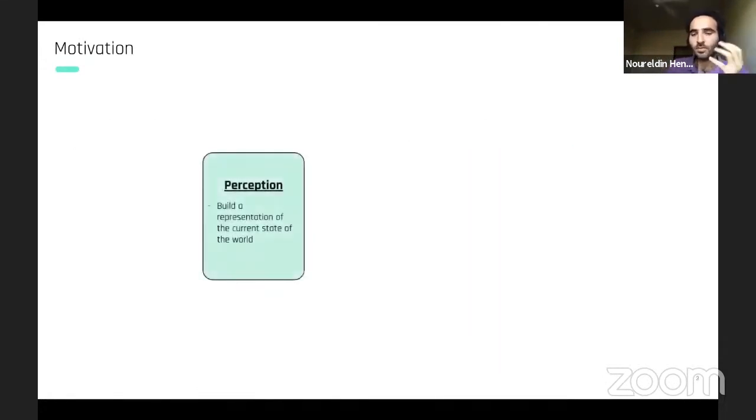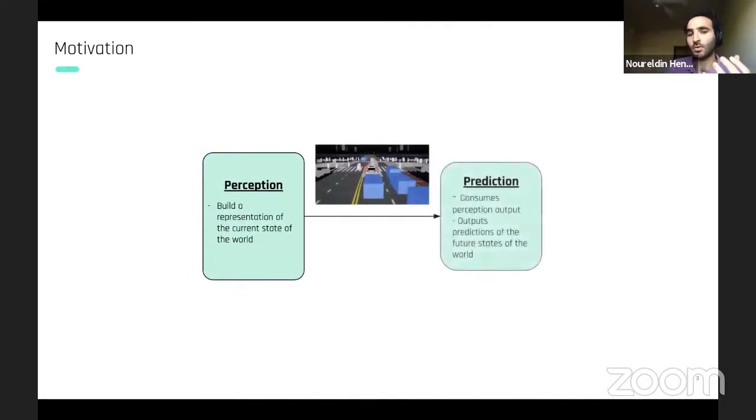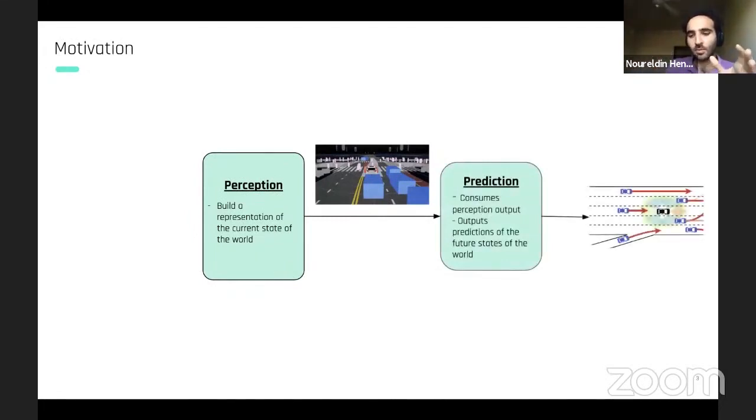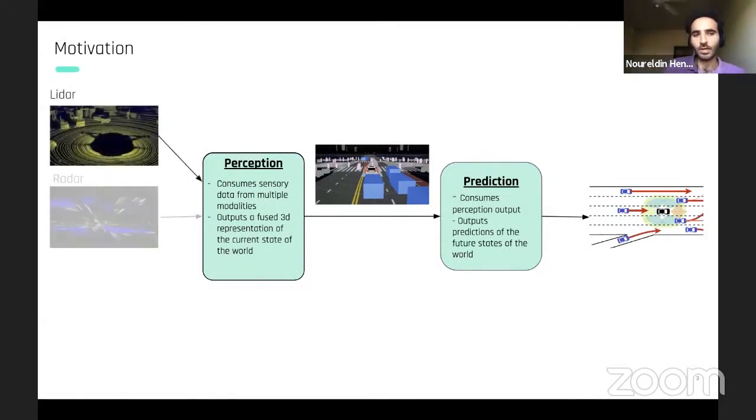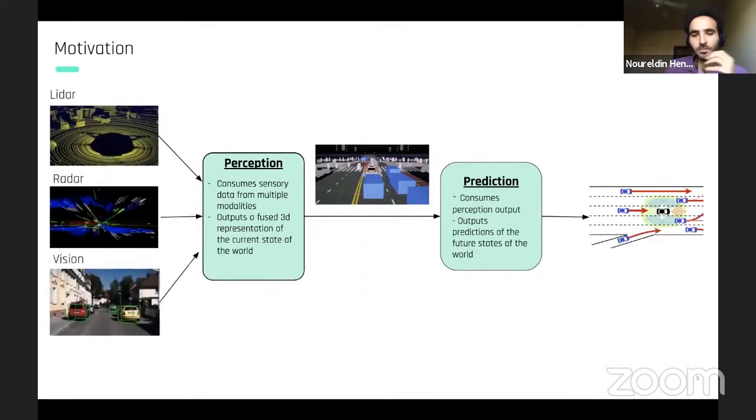The perception system is typically tasked to build a representation of the current state of the world that encodes the geometry and the semantics of the scene. And then this representation is fed into a prediction system, which is tasked to predict the possible future states of the world. The perception system typically consumes sensory data from multiple modalities, fuses all of the information to output one coherent representation. These sensors include LiDAR, radar, and cameras or vision.